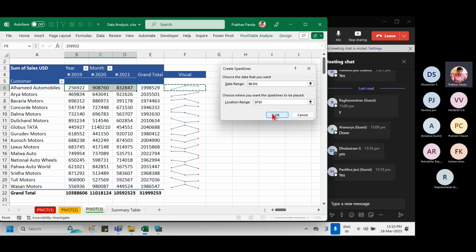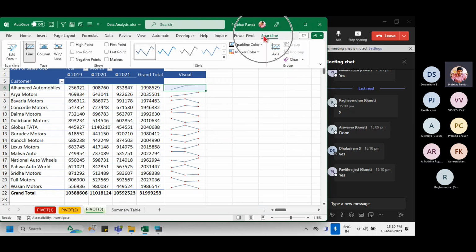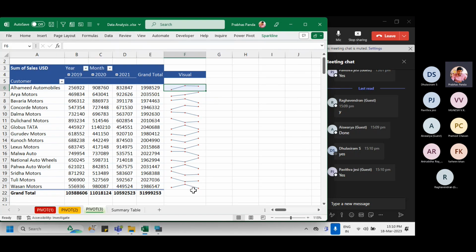And then click OK. Then you have to go to the last tab, which is called Sparkline or Design or Tools or Options, depending upon the version of your Microsoft Excel. You will find a Markers option. This checkbox is not activated. You have to activate this. Once it is activated, you can drag it for the rest of the customers and it will be ready.